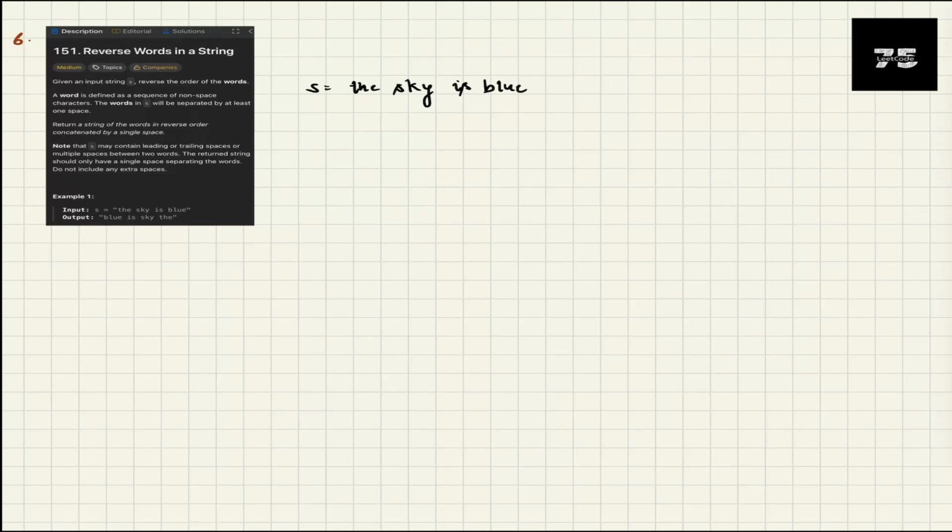Hi everyone, this is LeetCode, problem number 151, reverse words in a string. Also, this is the sixth problem in the LeetCode 75 series. Here we are given a string S and we have to return the reversed string.